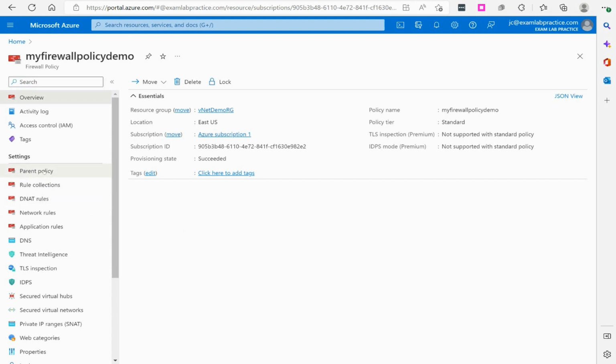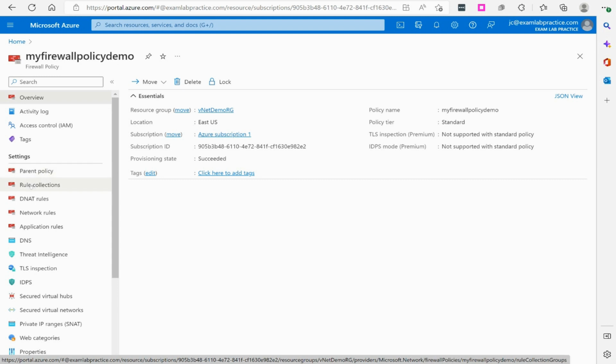Okay, so looking over here on the left under settings, you'll see the parent policy, rule collection. You see all these different blades. The parent policy is a feature in which if you had multiple Azure firewalls, you can have a parent policy to your Azure firewalls. And so that way you're not having to reinvent the wheel. If you wanted to tie a single policy to multiple firewalls, you could. But below that, we have our different rule collections, and then here are the 3 different types of rules.